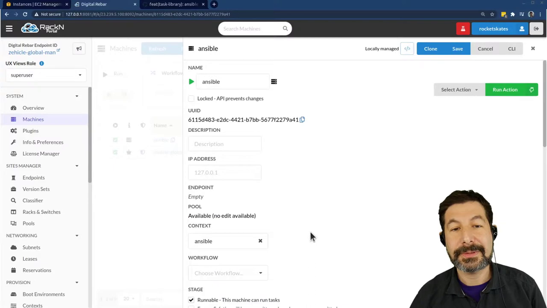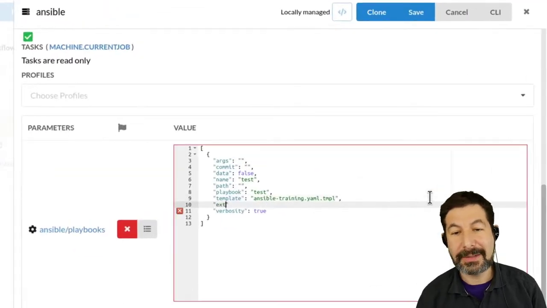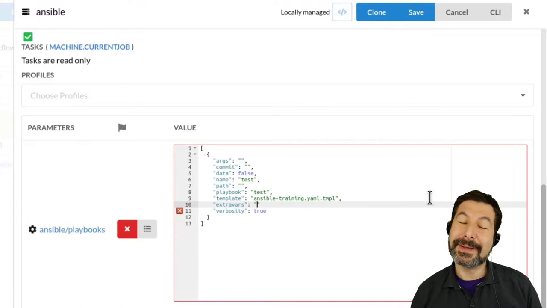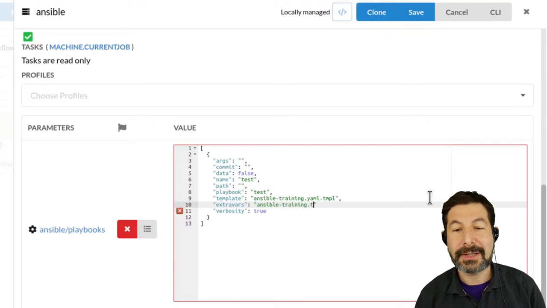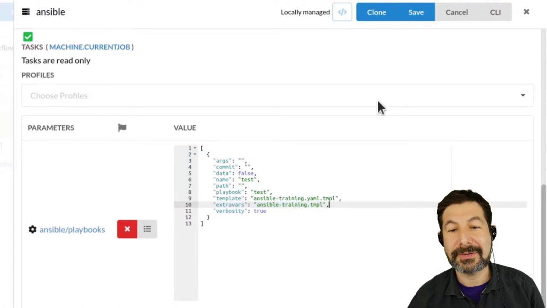What we need to do is define this extra playbook, and that is the extra vars variable here. And then we need to define a template that will call that. If we define this but don't have the template, then the system will fail because that template isn't going to be found. So I do need to give it an Ansible-training TMPL. That looks great. So we're going to create a brand new template for this. I need the comma. Still must be valid JSON.